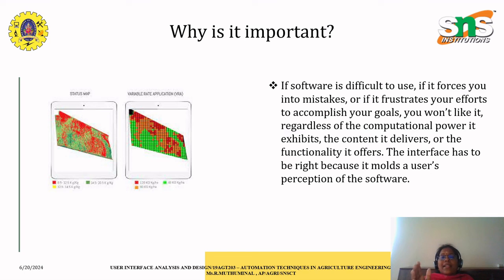And also I'll show you why we need this, why we have to empathize with this kind of analysis, and what we have to do in giving a very good user interface analysis and design as a solution to the farmer.